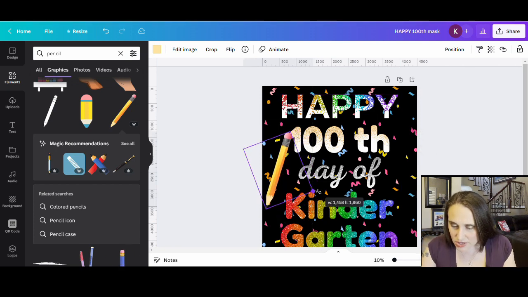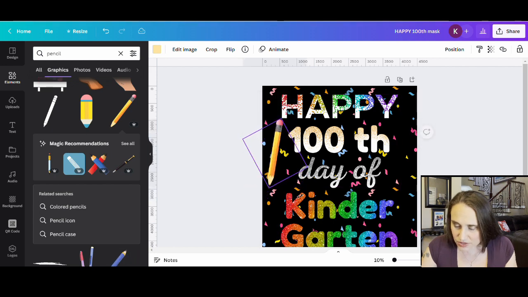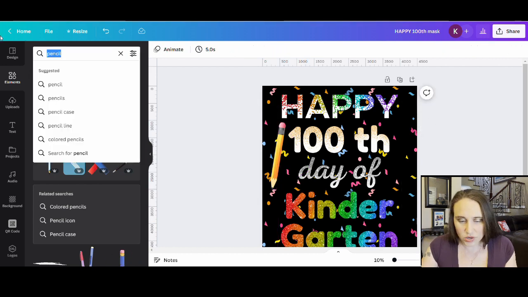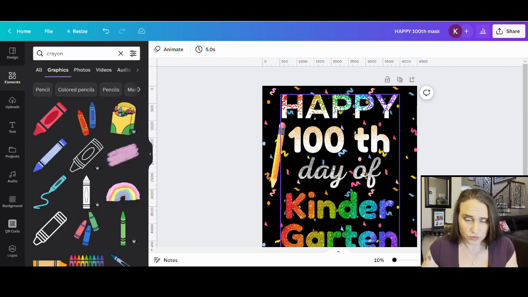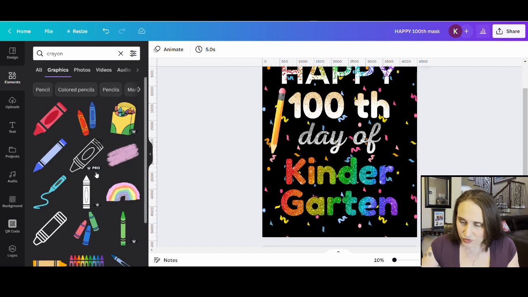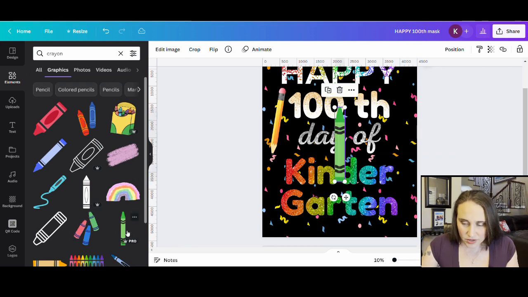I'm gonna tilt it, maybe shrink it down. And at this point, if I wanted to, let's go like that. You know, I can add it anywhere on the page that I want. So like there's a pencil. I can do the same thing. Maybe I want a crayon. And there's different color crayons. And so, you know, like here's a green crayon. Green crayon looks kind of cool.